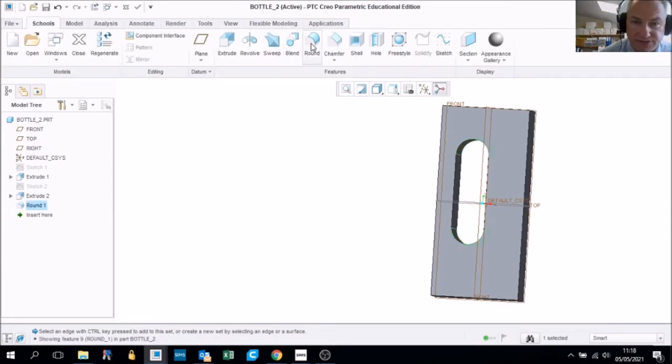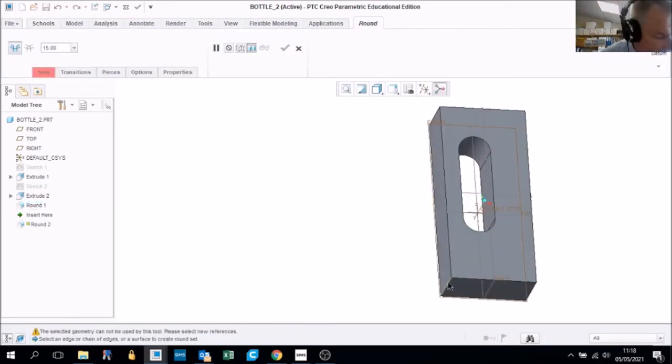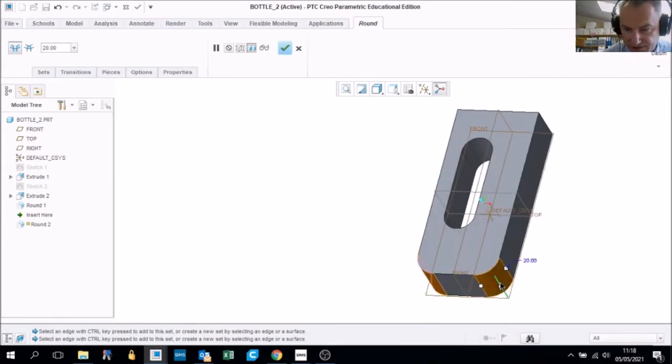Now choose the round tool again, and now you're going to put a radius on the bottom, and we're going to make that 20 millimeters, and then choose the other side, and that will also be 20. Now tick OK.